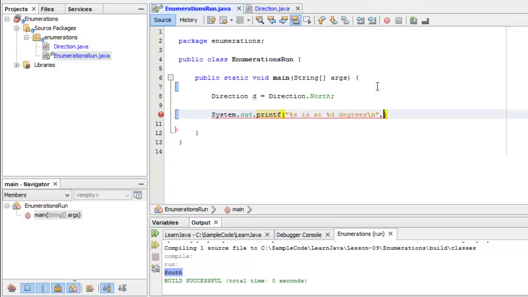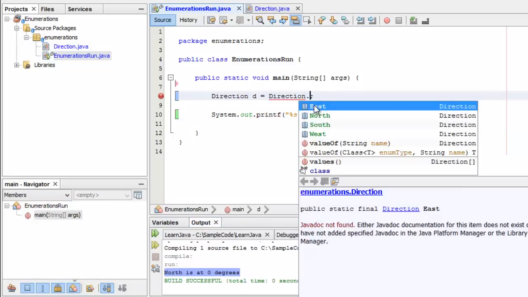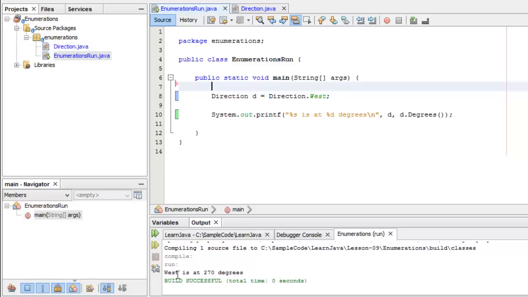And let's see what happens when we print out D and D dot degrees. Well, what is D? Well, D is north. And how many degrees are in north? Well, when we run D.degrees, it's going to return the integer value that's represented by north. North is at 0 degrees. Don't believe me? Let's try one that has a real number. How about direction.west? West is at 270 degrees.